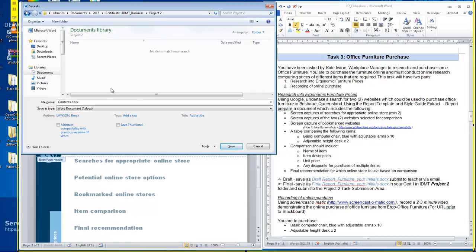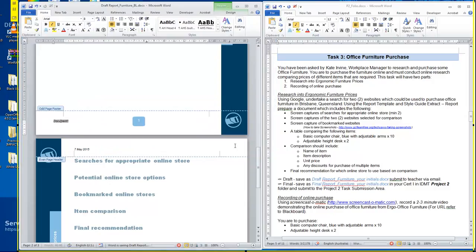Okay, so I'm just going to save it within there. And I just need to change your initials to my actual initials. Now you can see that in the header at the very top of the document, it's changed. I simply need to right click on this and select update field. And this will change it to report, draft, furniture, bl.docx.